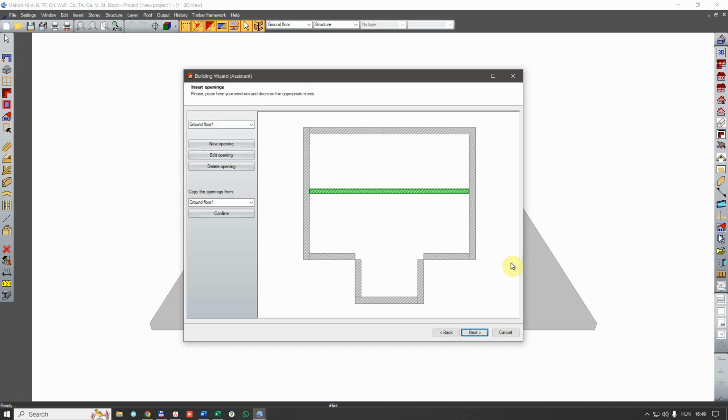The next window manages the openings. Again, level selection is important. Ground floor. And then click new opening. Give it an approximate position, either on the inner or the outer walls. Click and fine-tune it with the fields. You can also decide whether it is a window or a door.